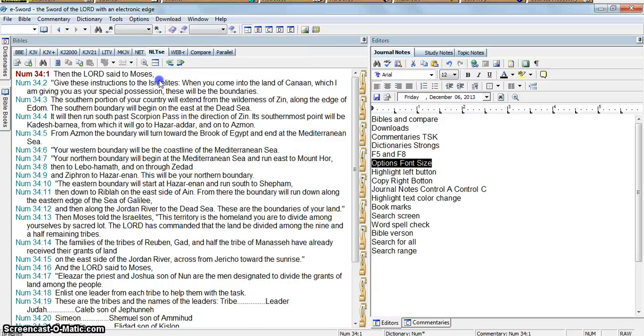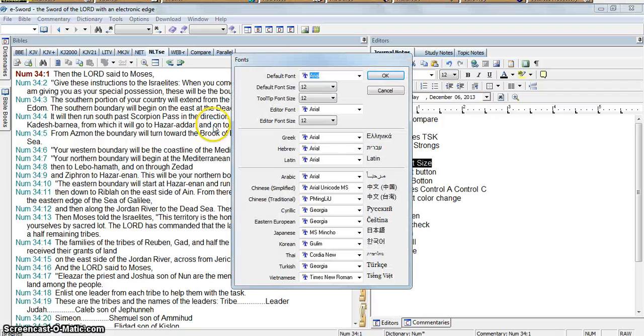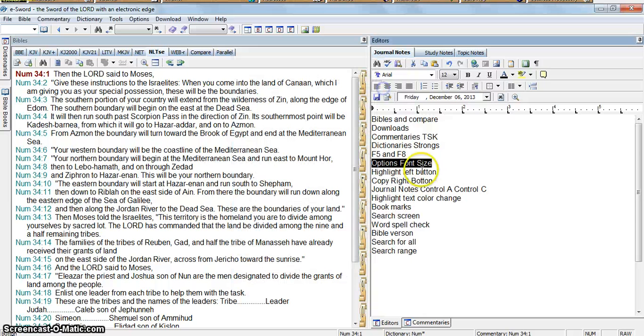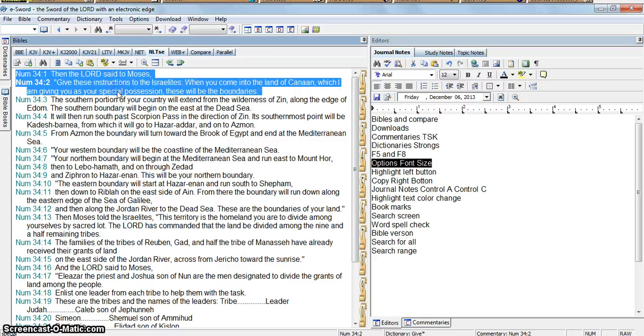If you go over to fonts, it takes a little while to open up. But once you go over to fonts, you can change the font size, all these different font sizes. You can also change the font type, whatever you prefer. To select something, you just highlight it. You can change the colors over here.